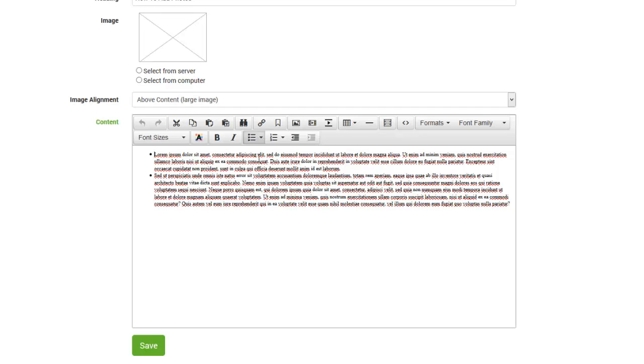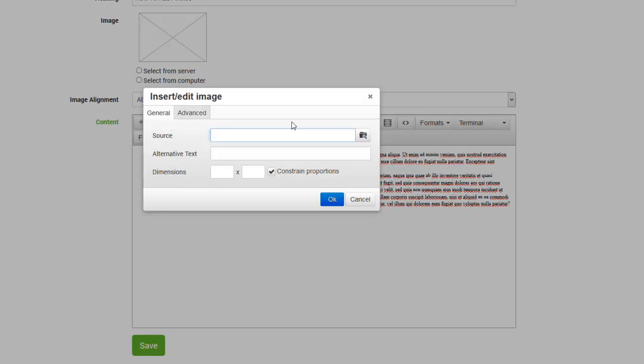And then once we've got that in place, we'll come in the toolbar to the Insert Edit Image button, and the icon looks like a little picture with some mountains and a sun. And when we click that, it'll open up the Insert Edit Image box.